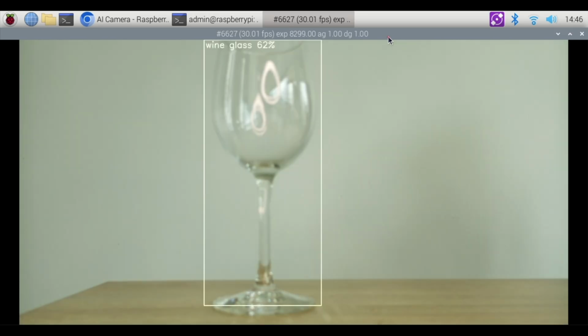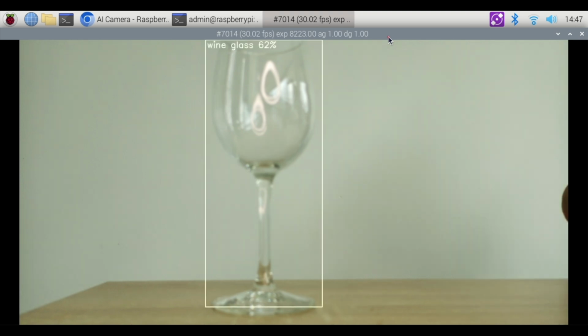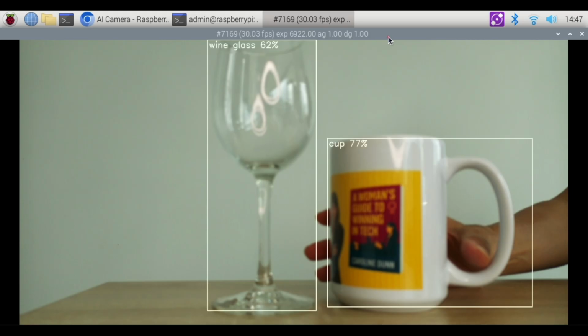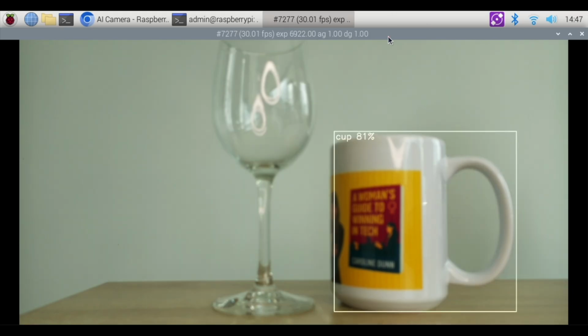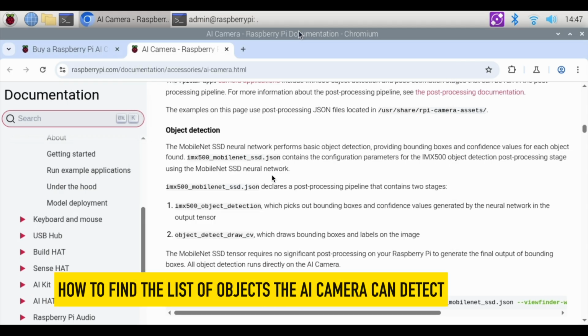You're probably wondering, why does it prioritize some objects over other objects? How do I know what it can detect? Why does it call my coffee cup instead of a mug? Why does it call a cup? Great questions. I am going to stop the model here to show you how the model works.